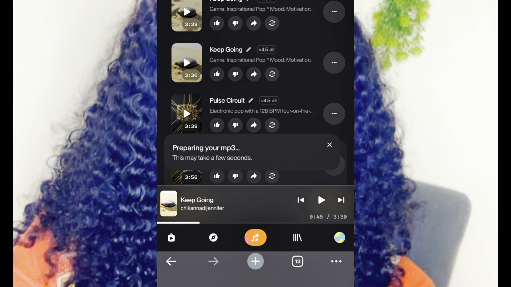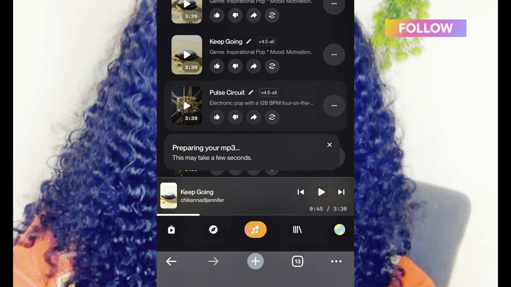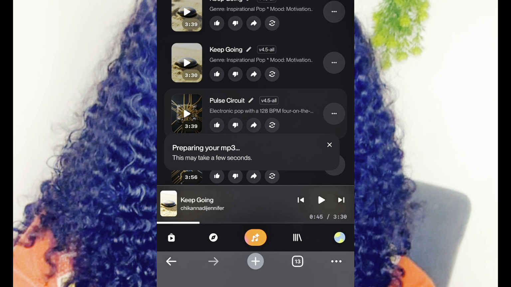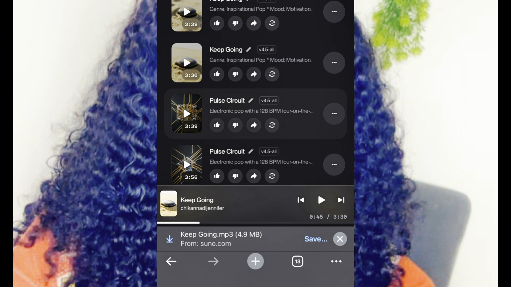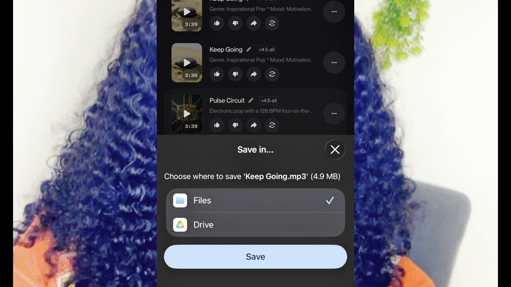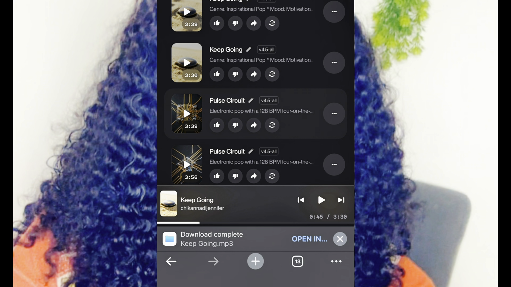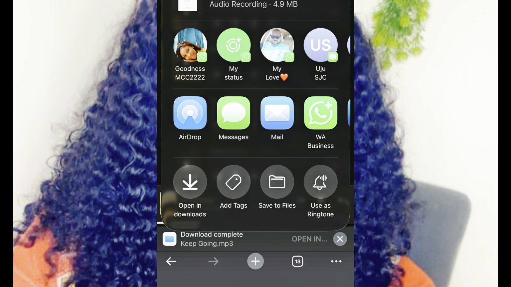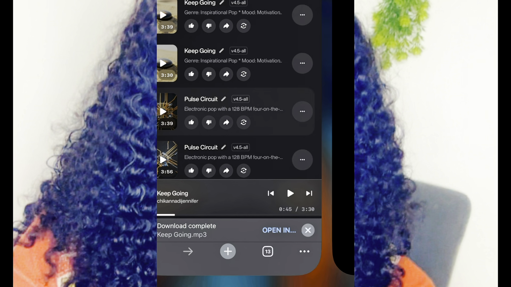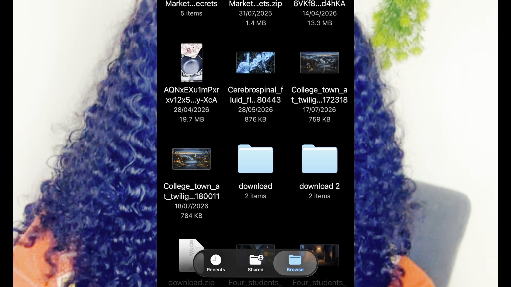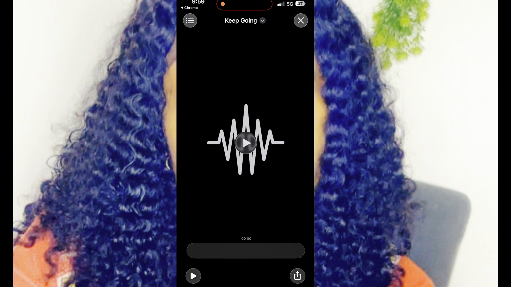Now let me show you how you can use it to create your videos, or how you can use it while editing your video. I'll be using CapCut to show you this. You can also use any other app you use for your video editing. As you can see, it is well saved in my file because I'm using an iPhone. Now I'll open my file to confirm that this actually downloaded. Just as you can see, this is it right here.